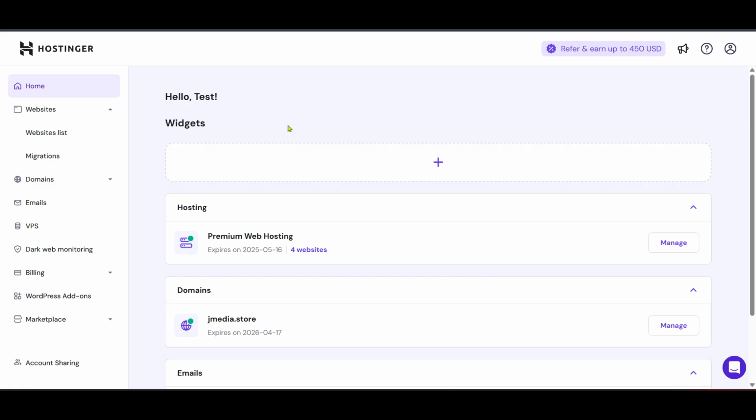This section holds all the hosting accounts associated with your profile. Now scroll through until you locate the specific domain where you want your new subdomain to live. Once found, click on the Manage button next to that domain. This will guide you into a more detailed management area.